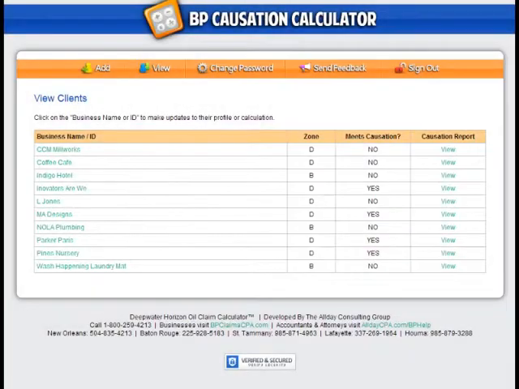Under the View tab is where you can track all of your causation calculations that you've entered in an easy-to-read chart. There are columns that show the claimant's business name, their zone, whether or not they've passed causation, and a column to view their results report.